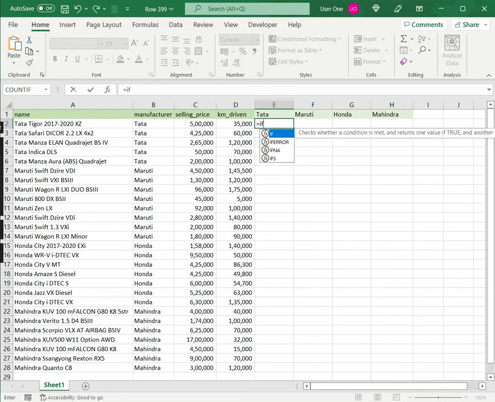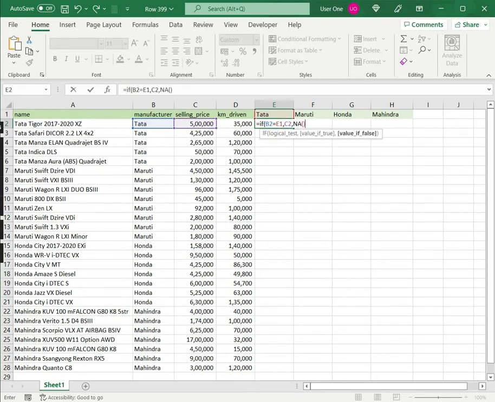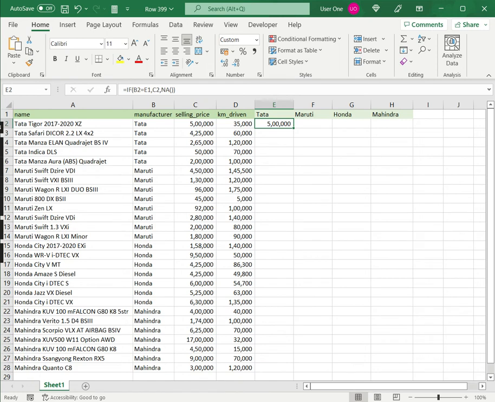So it's equals IF, I'm saying if this row value, the manufacturer, is equal to the column heading, I want you to display the selling price. Otherwise, I want you to display an error so that the cell will be ignored. That's NA, and it's a function, and close brackets and press enter. So in this case, since the first value matches this, I get this value. I'm going to copy this down.